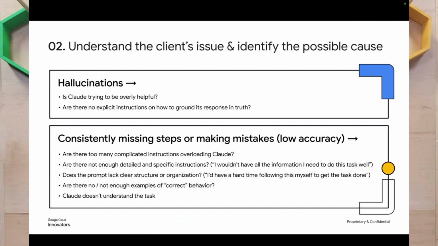Again, make sure you understand the issue, identify the possible cause. Is Claude trying to be too helpful? Is Claude not helpful enough? Are there no explicit instructions on how to ground its response in the truth? This is really the number one thing for minimizing hallucinations. You have to ask Claude to check its work. You have to ask Claude to provide citations. You have to ask Claude, sometimes if you really don't know, to say, I don't know. If there is a low accuracy, here are some really good questions to dive into.